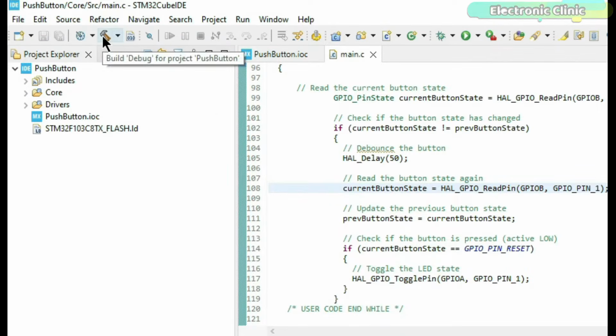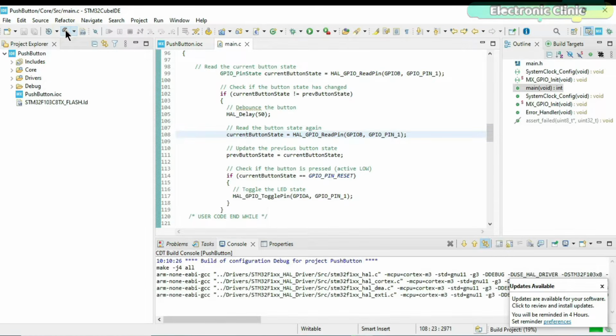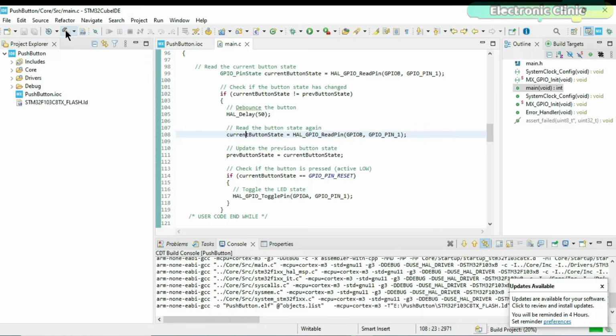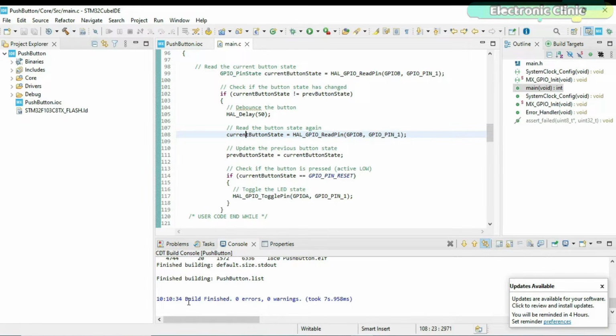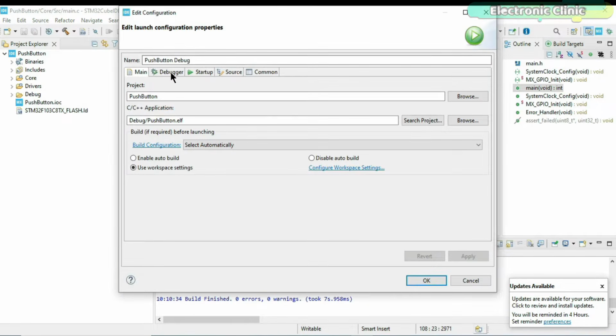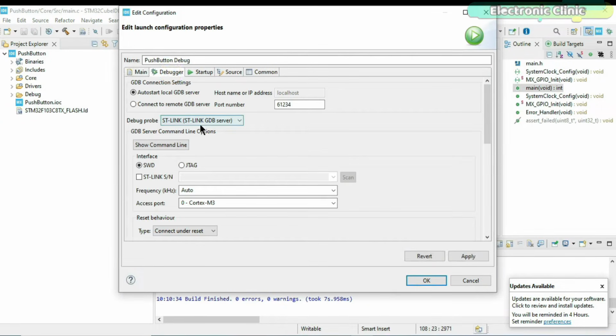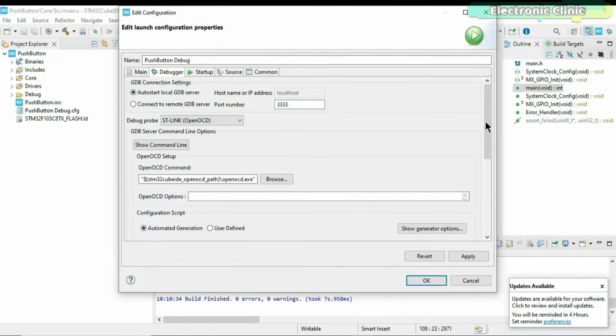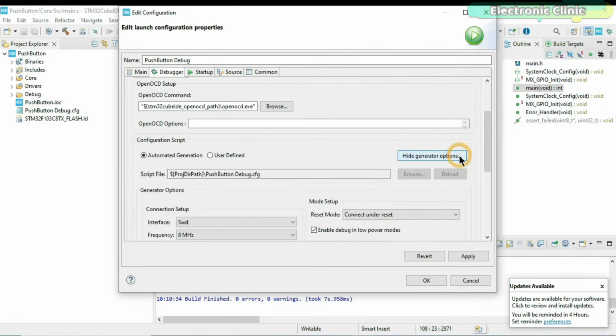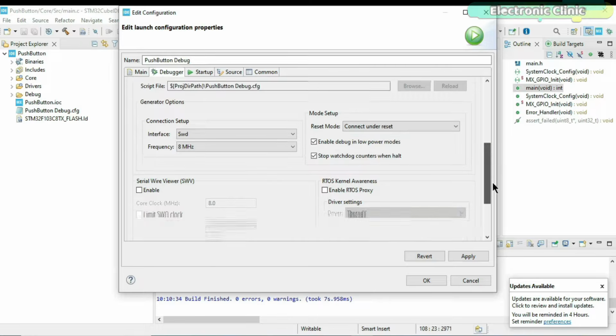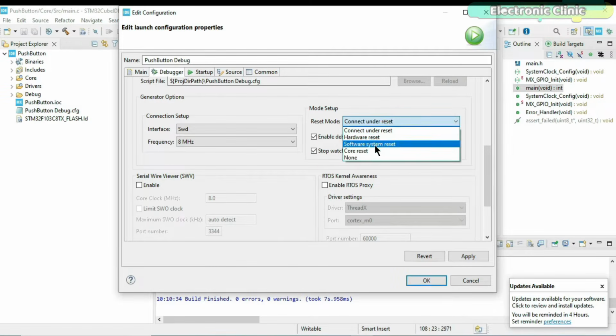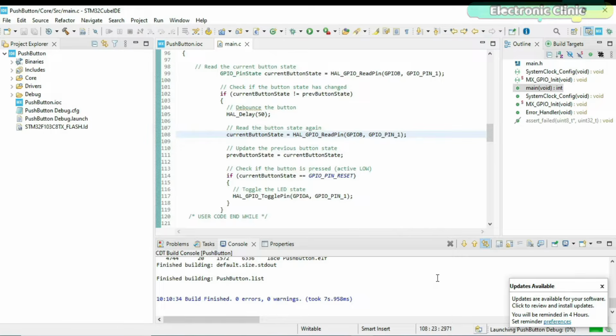Once the code is completed, click on the hammer icon or build. There are no errors and warnings. Now we can click on the play button. Click on the debugger tab. Select ST-Link. Click on Show Generate Options. Set the reset mode to software system reset and click the Apply button, and then click the OK button.